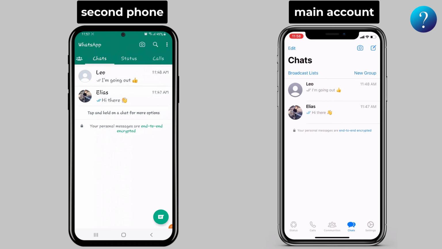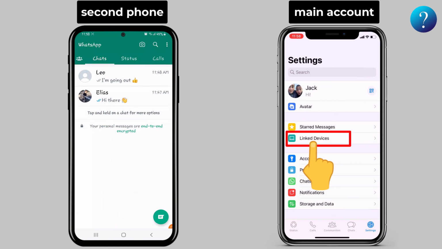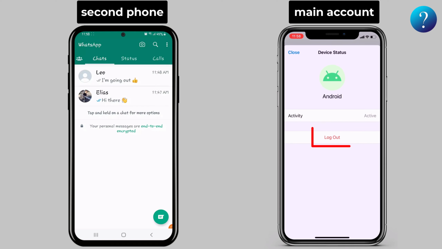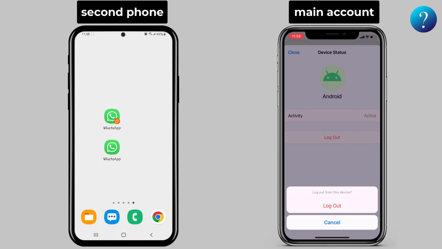Finally, the important thing: to see the devices linked with your account, again, go to the settings, then linked devices. Here you'll find all associated devices, and you can choose any of them, then click on Logout, then Confirm.